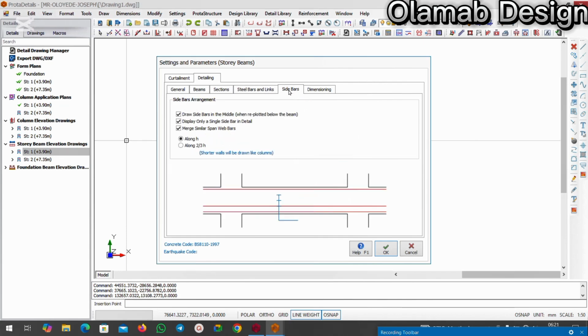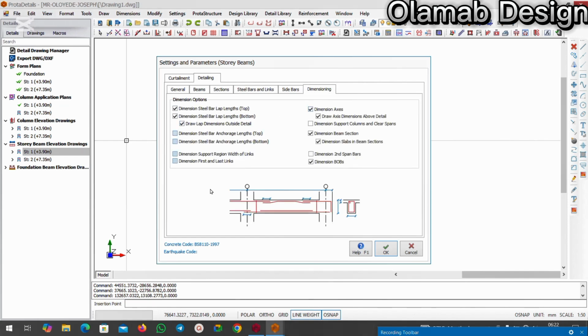Then you go to sidebar. Under this sidebar, you can always leave this. You don't need to tamper with any settings here. You go to dimensioning. You look at all this and see the changes. If I go to dimensions to bar lap length top, you look at the changes here. If I uncheck it, it's going to turn off the lapping length, so you leave this on.